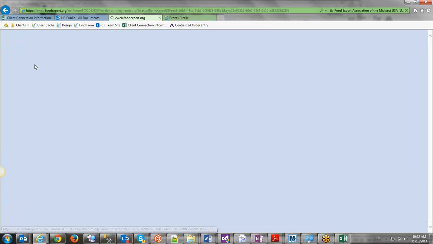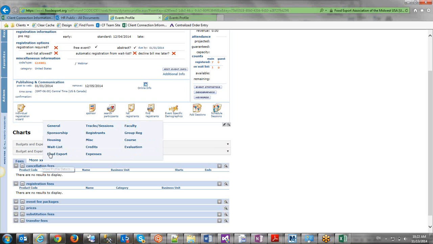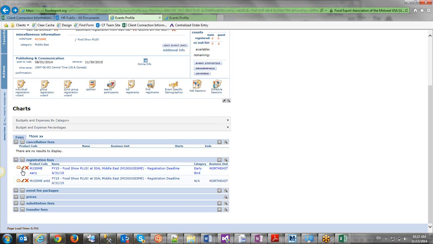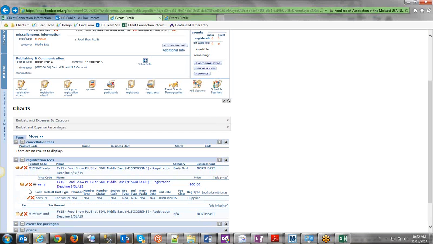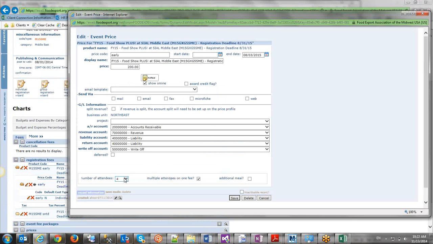Go back to events. Let's see what else is interesting here. Fees. This one has no fee. Great. I think there's one more step on the fee I want to show you. Oh, there you go. Number of attendees. So that's the second location where you can set up the number of attendees, on the fee level. So you can set up, okay, this fee allows 4 attendees.